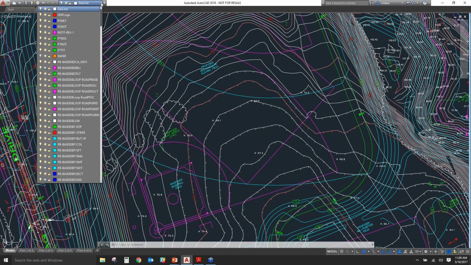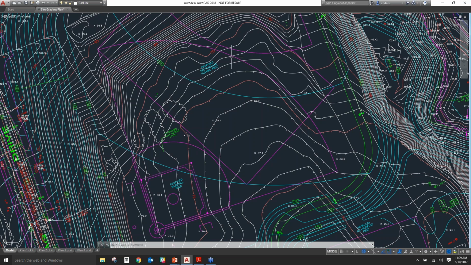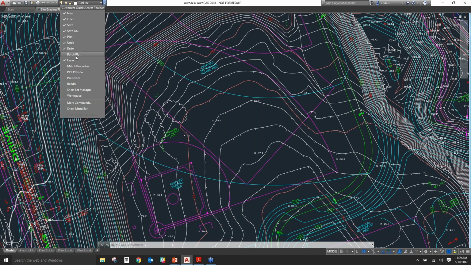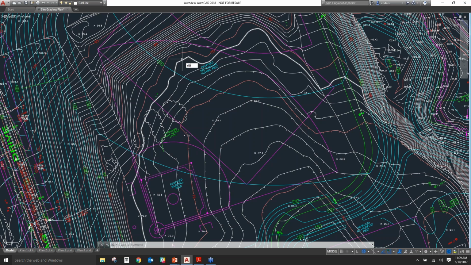I can now click here. I can see all of my layers. I can turn them on and off. I can freeze them. And I can do that without having to have the entire ribbon visible. I can just add the layer dropdown. So I happen to like the ribbon.